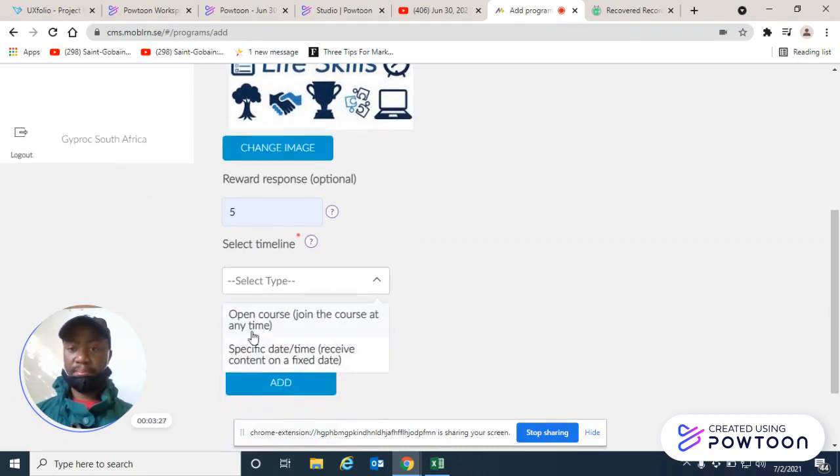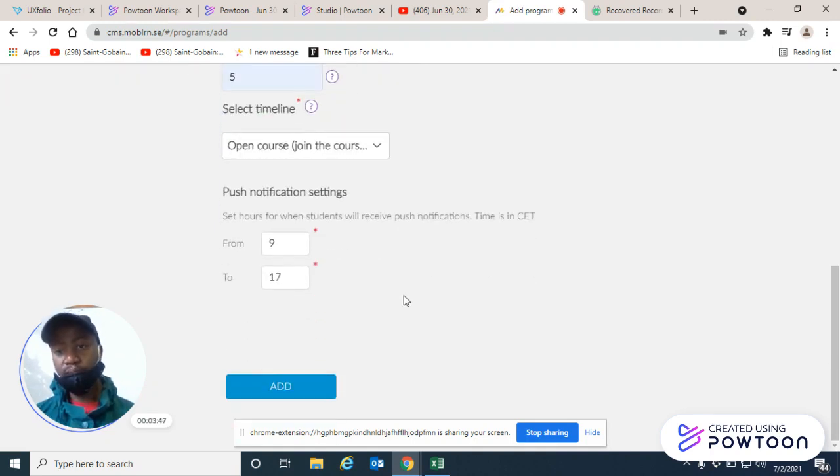Then after you select the time. So basically, you have an option of choosing whether this is an open course, meaning that you can access it at any time, or specific time and date, meaning that there's a fixed time where you can access the content. So for hypothetical purposes, let's select open course. So on push notification, this basically gives you a time of when students will receive the notification. So we've set it that students will receive a notification from 8 o'clock to 4 o'clock. And then we add the course.